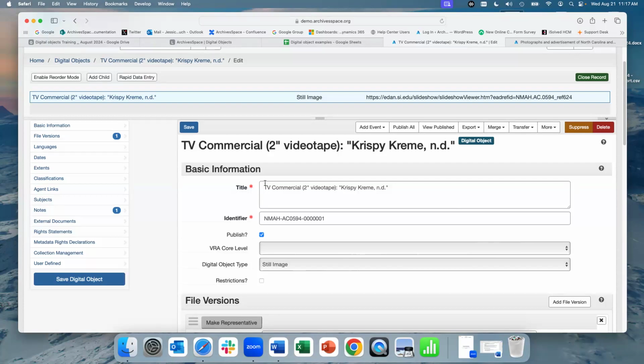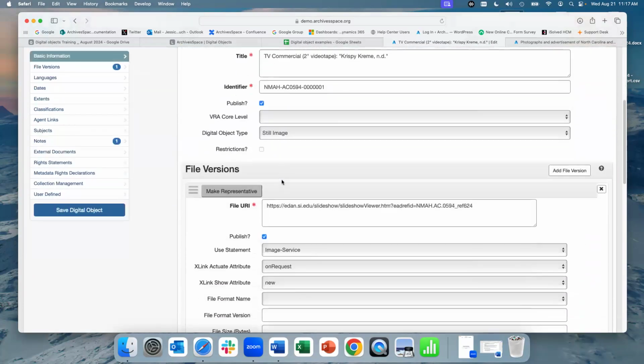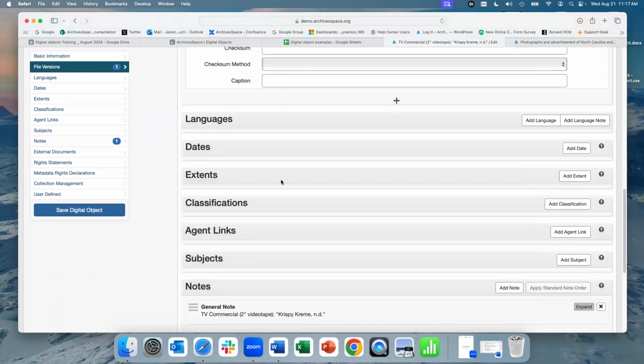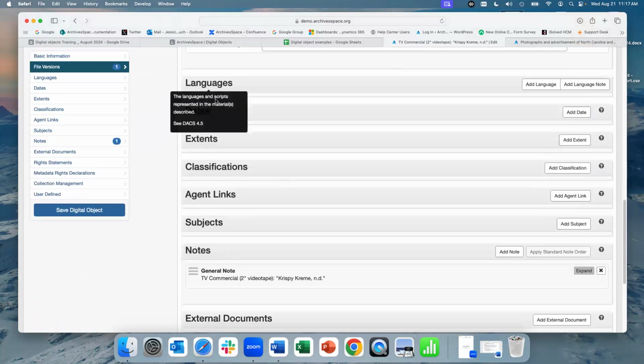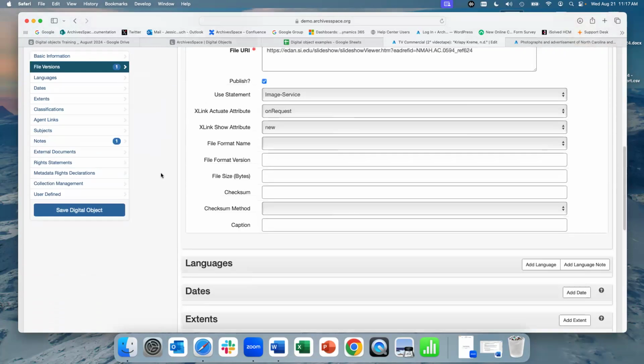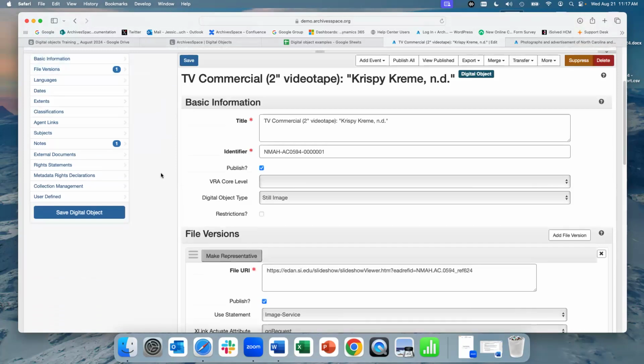So they are using ArchivesSpace as more of a system of record for their digital objects and their digital object metadata. And then in that case, you may be seeing more complete records, which include relevant information about language, date, extent, that sort of thing. So that's something to keep in mind.